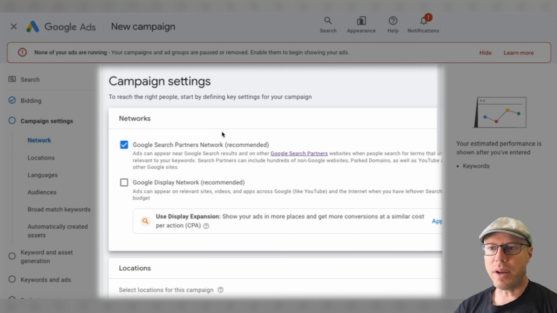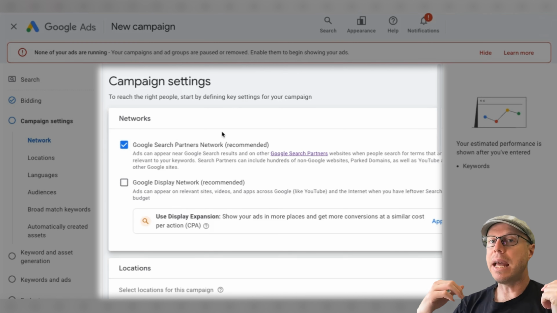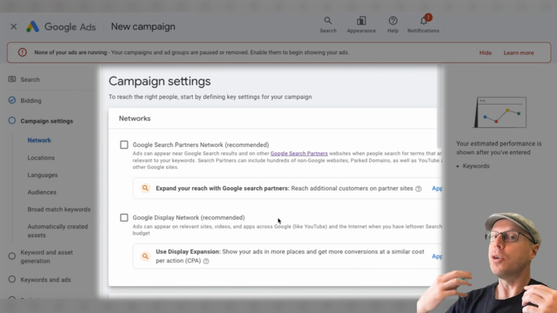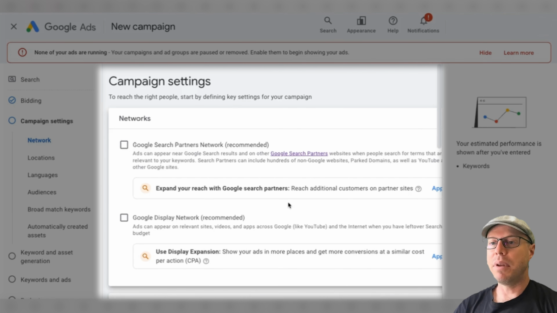Now within networks, we have 3 choices that you can choose from. You can choose purely Google search campaigns only. You can also add search partners, as you can see here, or you can also add the Google display network. And of course, Google recommends selecting both of them. But if you're going to select these options, where will your ads be shown? So it's good that we cover this off real quick.